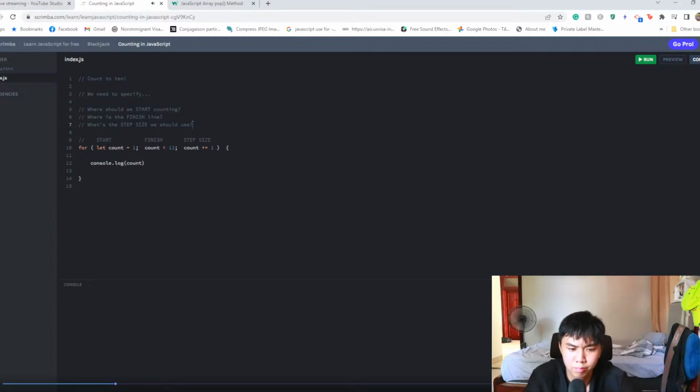So when you ask JavaScript to count, we have to be super specific. We need to specify where we start counting, where the finish line is, and what the step size is. Here I've already written the code for you, so let's look at it. We start with the for keyword.